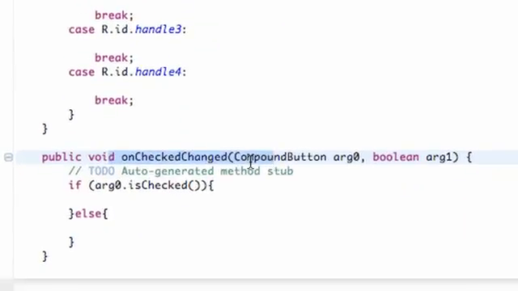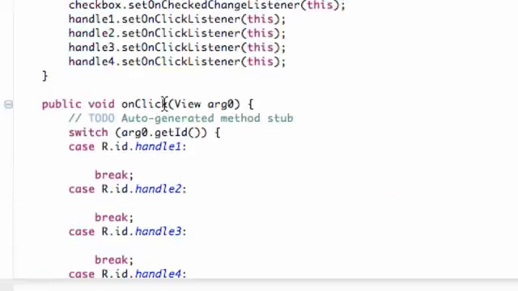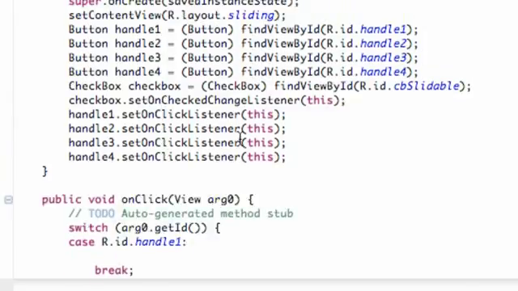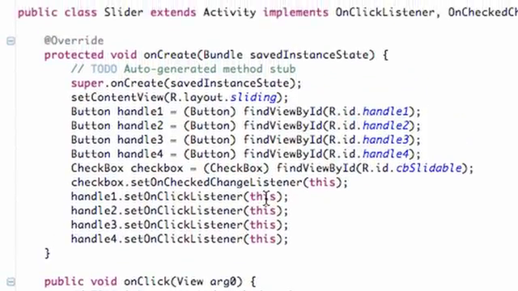And then for our on-check change listener, pass in this compound button for argument 1. We're just going to say, is that checked? If it is, we're going to do something here. Else, we're not. Now, obviously, we haven't done anything with the handle yet, with our sliding drawer. So that's what this tutorial is mainly about. I just wanted to talk through what I've done so far, just so you guys aren't too confused there.